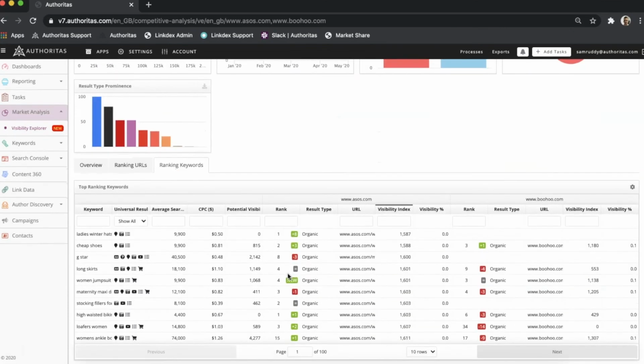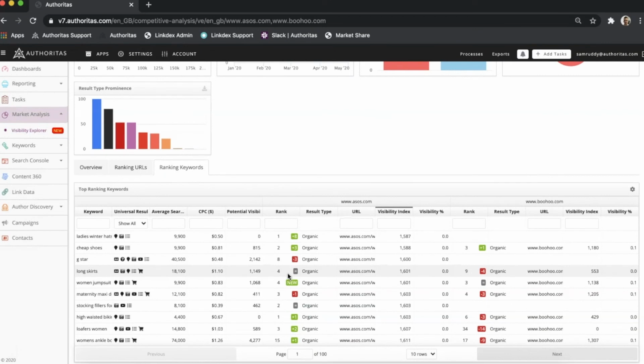Jumping ahead to ranking keywords, the list here is now that of ASOS. This unique perspective allows me to compare the Boohoo ranking positions on ASOS keywords, which I can use to get a steer on optimization opportunities as we have explored already. Perhaps more interestingly though, is that I can see any content gaps.